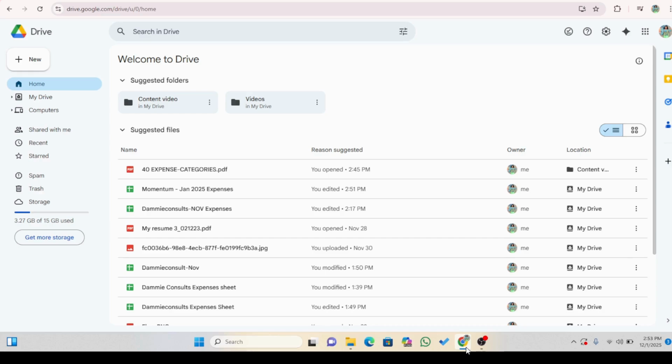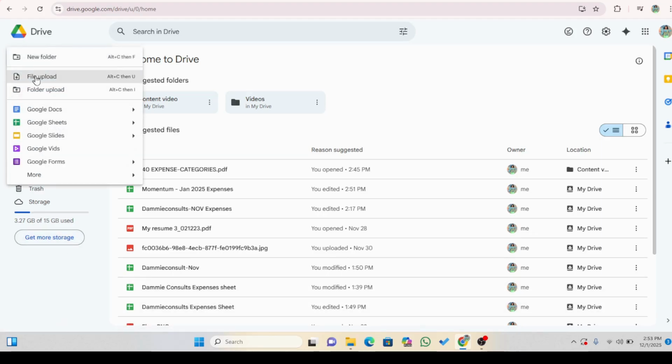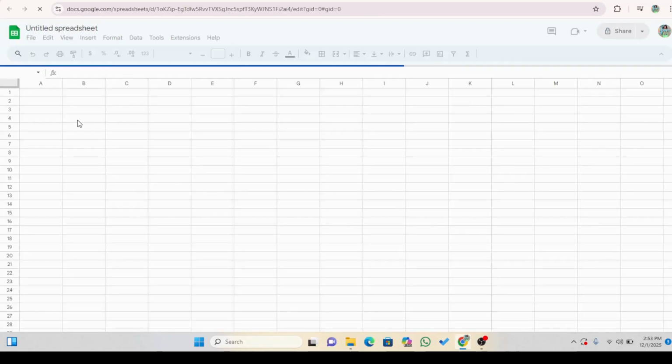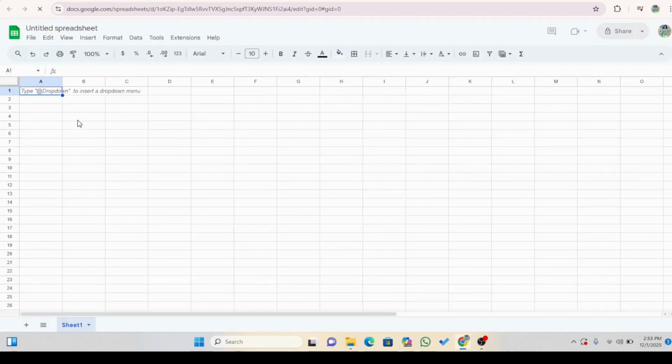Now this is my Google Drive homepage. You know how to get here. So I click on the plus sign, then I come to Google Sheets. This is my Google Sheets dashboard. The first thing I will do is to rename my spreadsheet, so I will rename my spreadsheet by clicking on this.